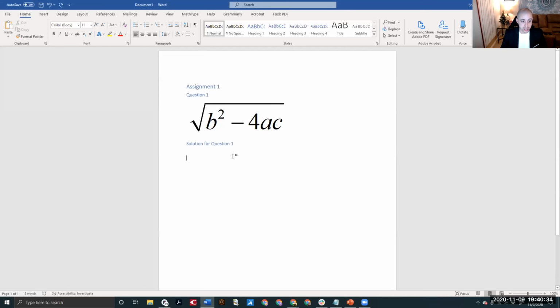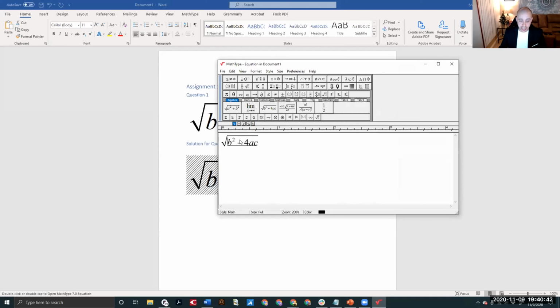And it would allow the professor to come in here and then insert their equation or answer to the equation. One thing I also like about MathType is you can copy and paste your equations. So if you're working with the same formula over and over, you can simply come in here and change a couple of the variables.